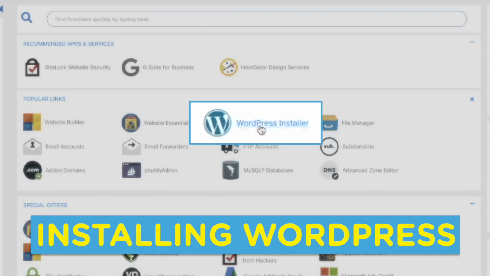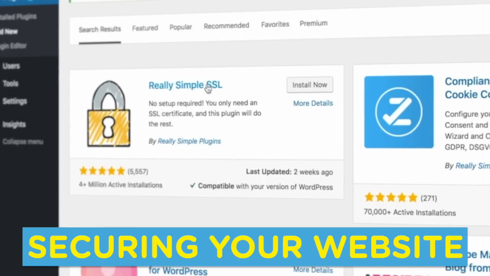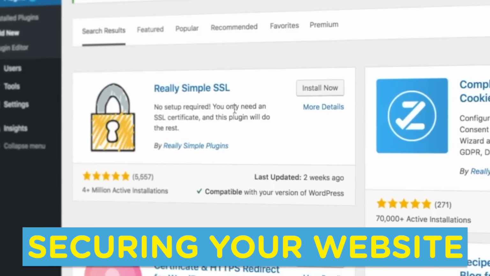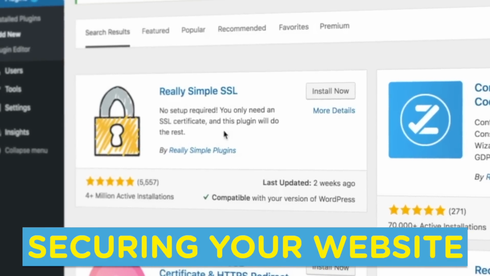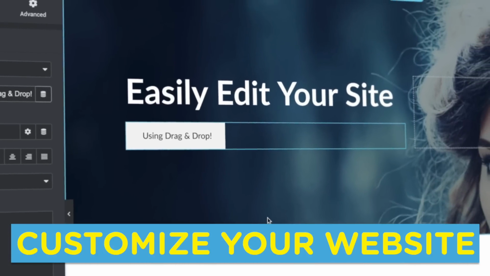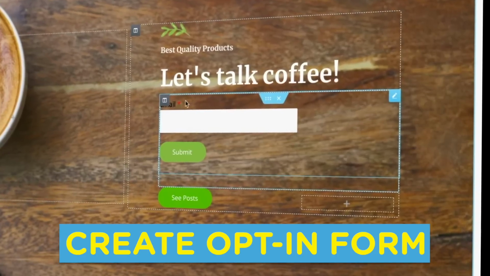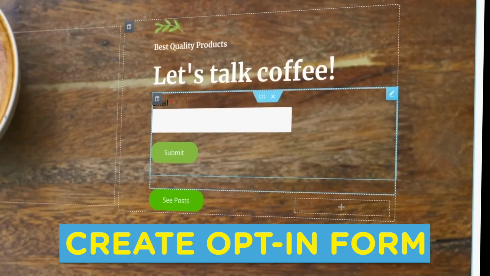Second will be installing Wordpress, which is just the free software that we're going to be using to build our website. Third, we'll be securing our website with an SSL certificate so that your visitors will know that this website is safe and secure. Next, we'll be customizing our website with an awesome drag and drop page builder, and we'll be creating an opt-in contact form for your homepage so that you can start building an email list of subscribers.